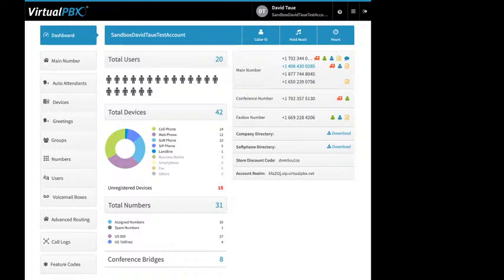In the middle, total users. These are people on my account who make and receive calls. If I'm on a per user plan, each of my users is costing me an additional amount of money. So if I add someone, my bill will increase. Then I've got total devices. I have a total of 42, and then a breakdown.